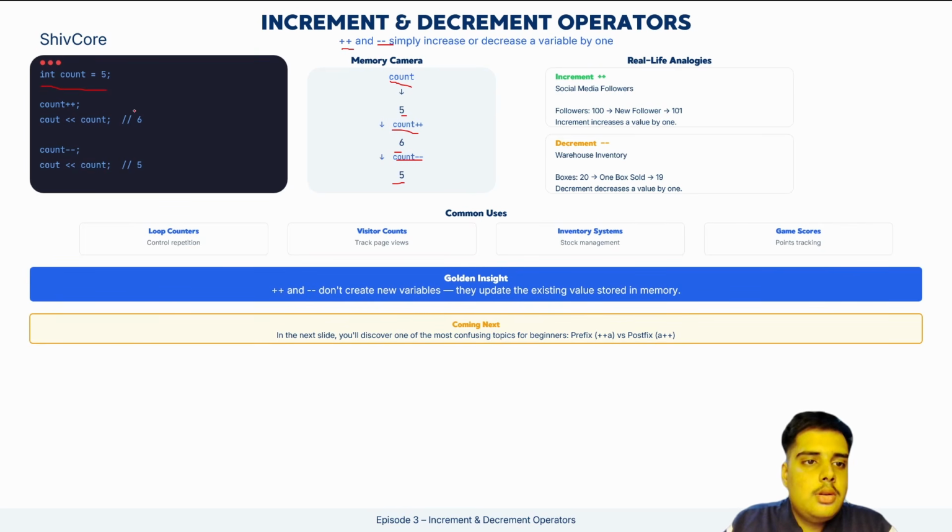See this code, it is doing the same work. Real life analogy for increment: social media followers. Followers were 100 before a new follower came and they became 101. Increment always increases a value by 1.